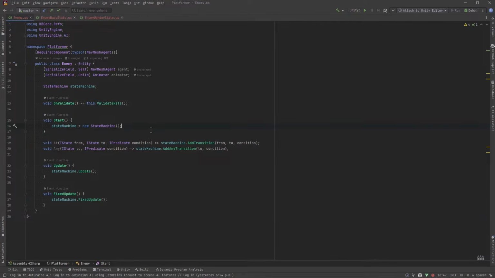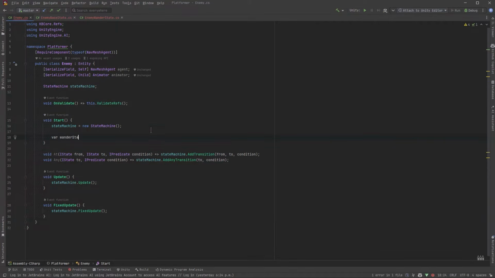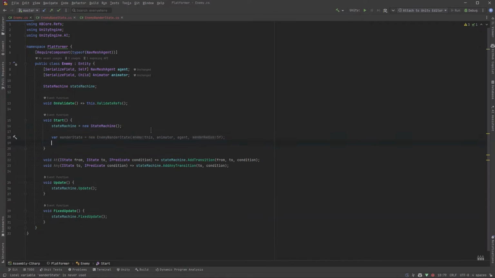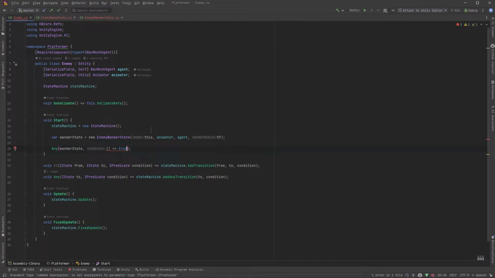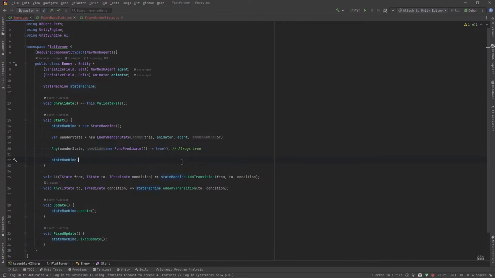So now that we've got a state implemented, let's instantiate one of those states here in our enemy. So we've got our wander state, we pass in the variables that we need. And what we'll do just for testing is let's create a func predicate that is always true. So no matter what happens, we're always going back into the wander state, but let's also set it as our initial state. So that's really all you need to do to go into a one-state state machine here.